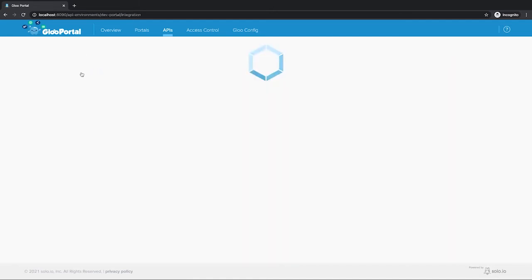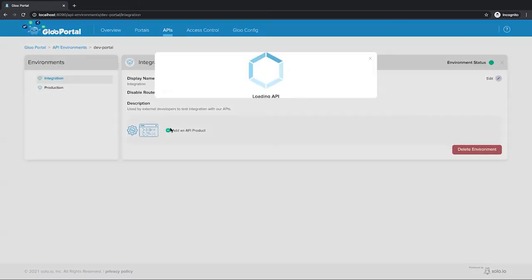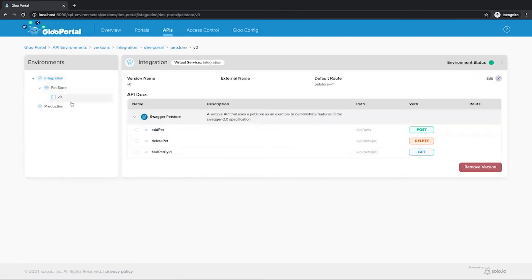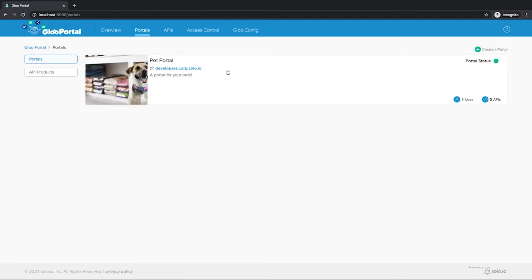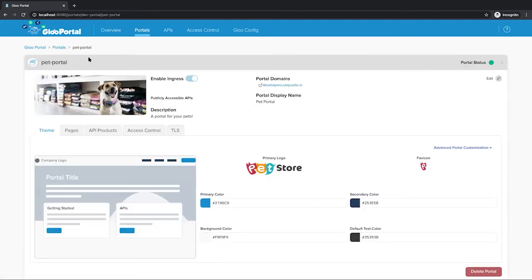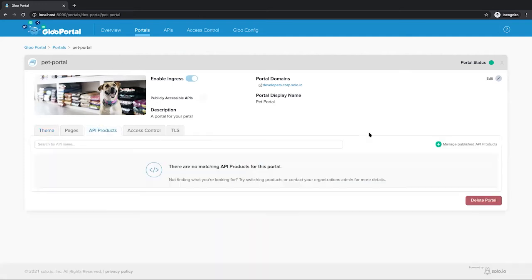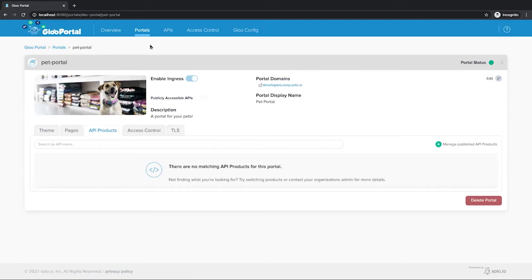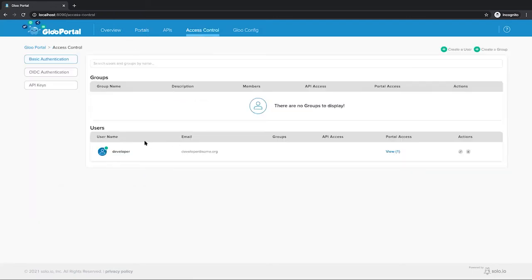So let's add my API to the integration environment. Okay, so you can see that our V0 is here. And I'm also going to add that API to my portal. So a portal is a dynamic web application that we generate and that has a specific look and feel that you can customize so to adapt it to your style guidelines. So I'm going to add my V0 pet store to the portal, and then I need to update my user.